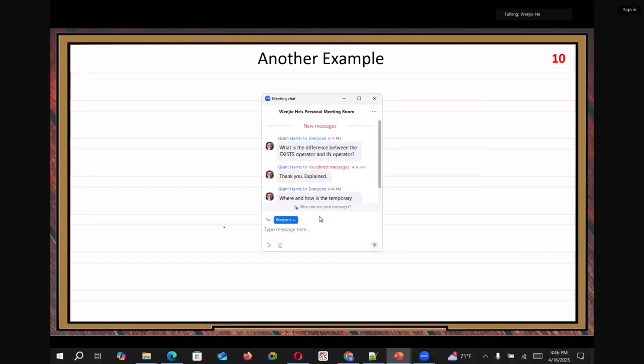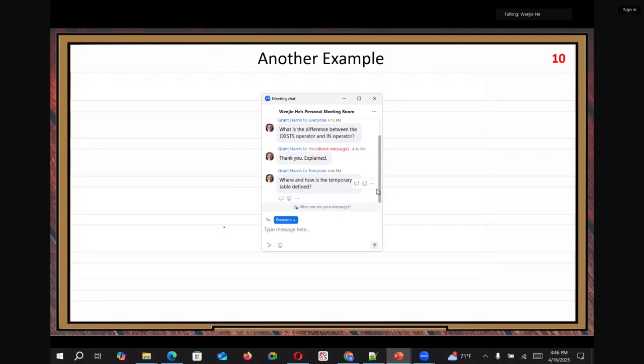Where and how is the temporary? Yeah, temporary. So why do we say it's temporary? Because it's only available in your current query, right? So you can use it. After you define it, you can keep using it. But if that session is gone, then it is gone. That's why we say temporary table. It's not a permanent table, because you do not persist that data on your hard drive. So after you shut down your computer, it's gone.